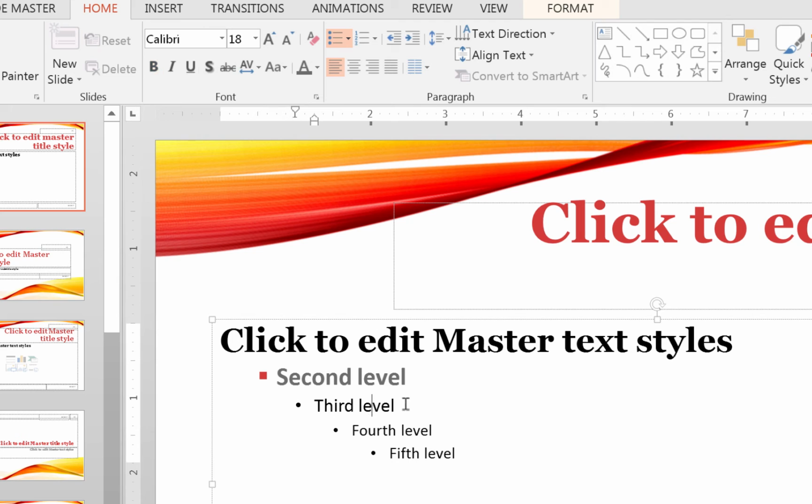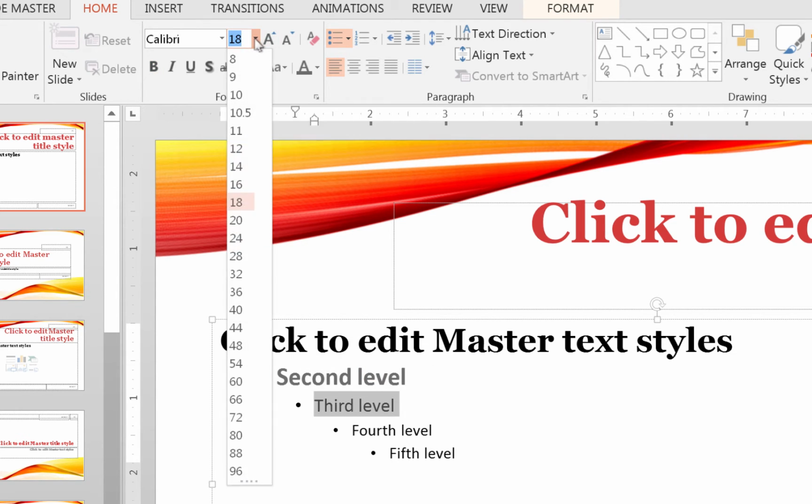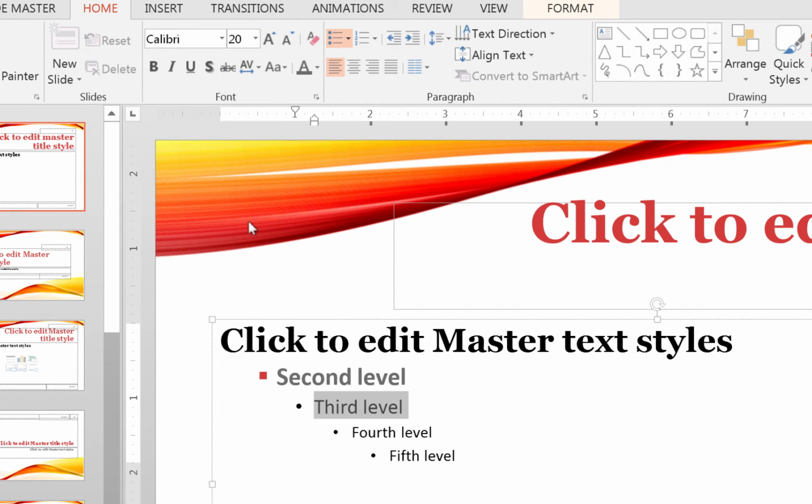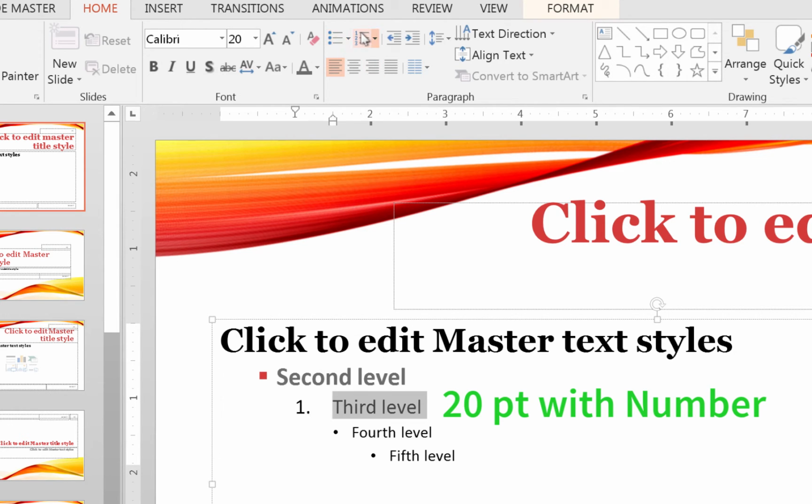And now for the second list level, I'm going to highlight this one. It's 18 right now. I'm going to take that up a little higher. I'm going to take it up to 20. The other one's 24. I think we'll make this one 20. We'll make this one a little bit bigger, and we'll make it a number. So we'll click on the numbered list here.